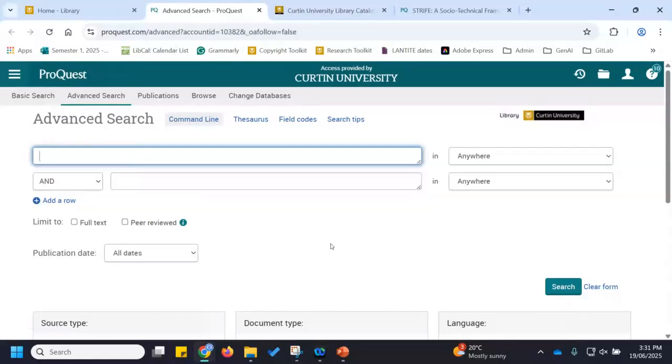Yeah, advanced search is amazing. I agree, Sam. Generally, yes.